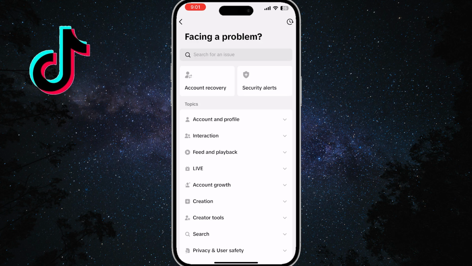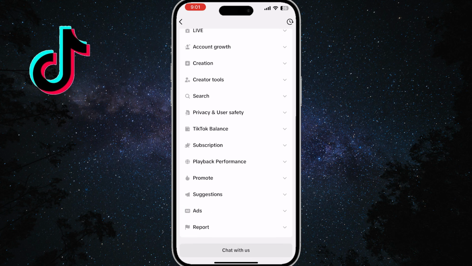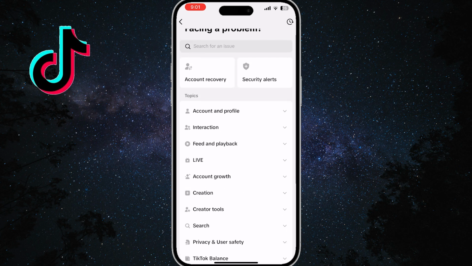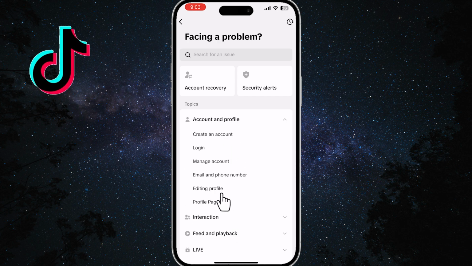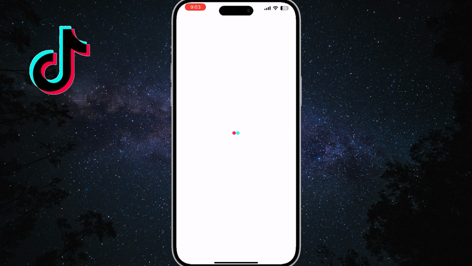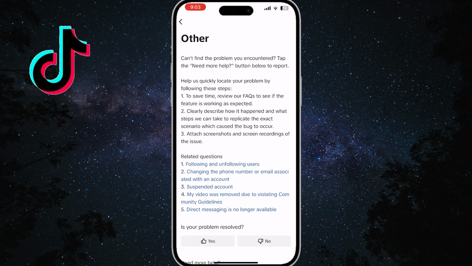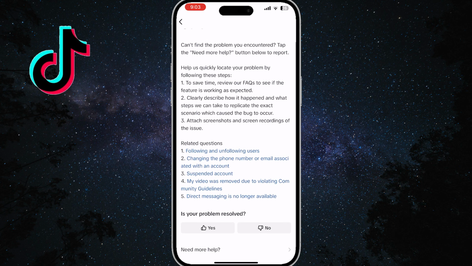After that, TikTok will open another page where we will have an option to contact the TikTok support team, because we will need them in order to fix our issue. So now, what you have to do is expand this Account and Profile option by clicking on it. Then tap on Edit Profile and we will get a couple of options on this page. But we don't need any of these. So click on this Other button at the bottom of the screen. It's gonna give you some information, but scroll all the way down and tap on Need More Help.